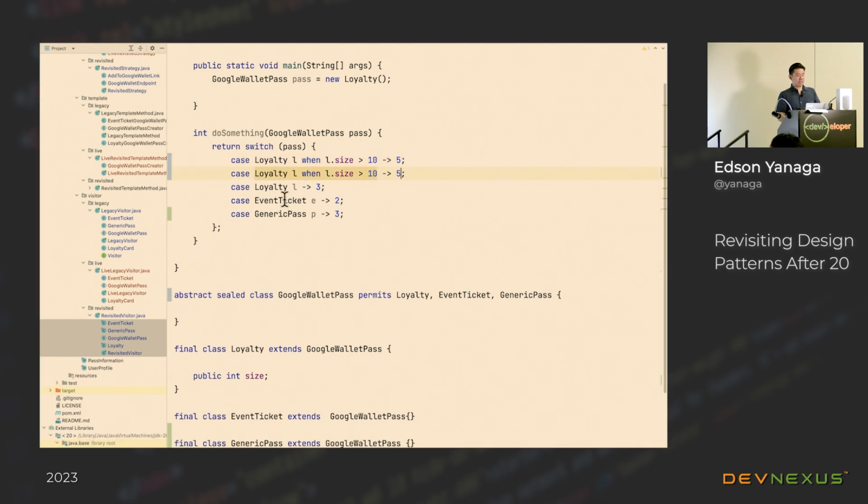And I could do this, case L greater than 20, and you have an error. Why is that? Because this case is never going to happen. The compiler knows that if it's bigger than 10, it's also bigger than 20. So if you want to cover this one, you have to reorder this. So the compiler is smart enough to know if it's exhaustive, if it's unreachable code, and now you can also test based on the state of the instance.